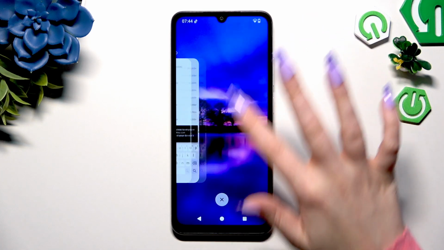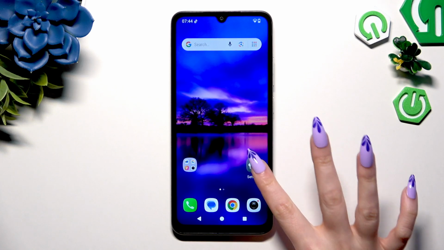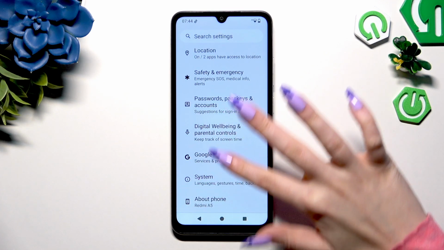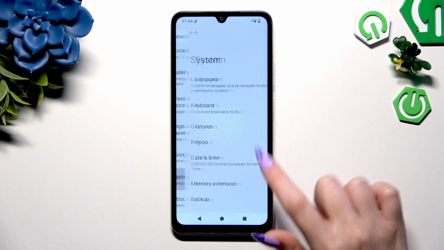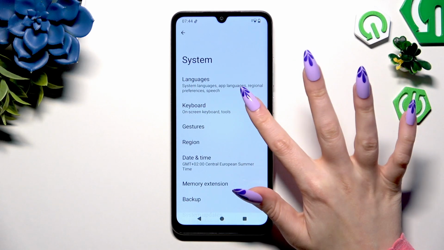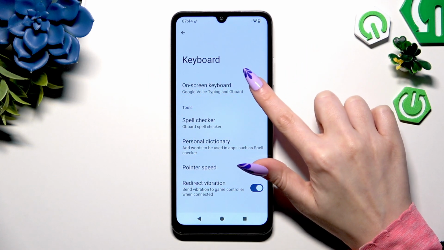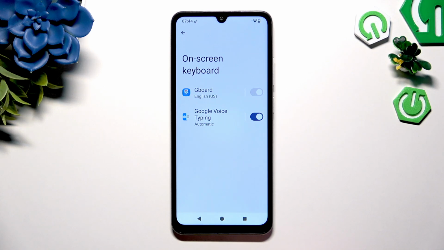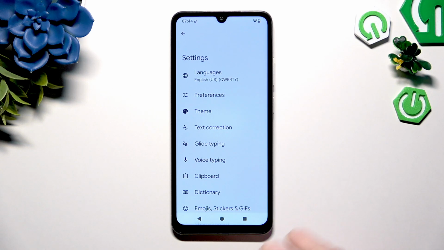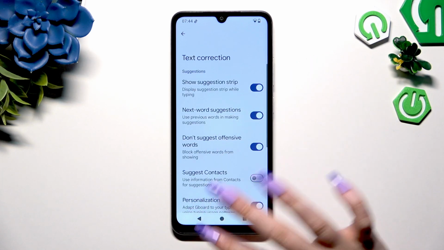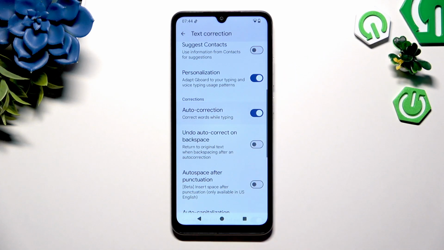If you don't have this strip though, you need to go into settings. Scroll all the way down to tap on system. Select keyboard, on-screen keyboard, and Gboard. Then click on text correction as well and scroll down to use the same switcher.